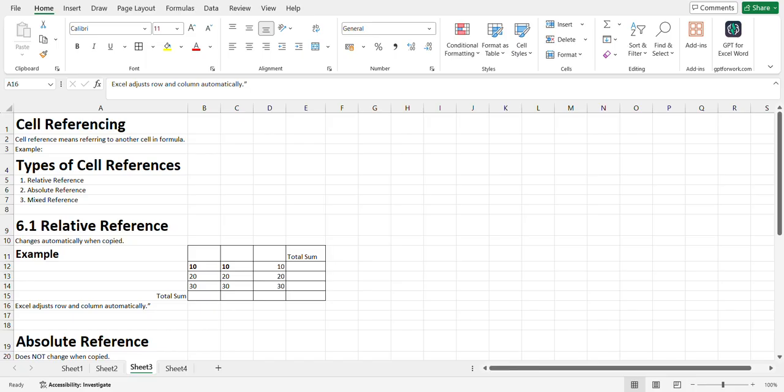In today's class, we are learning a very important feature in Excel, especially when it comes to applying the formula, which is called cell referencing. This is very important because if you understand cell referencing, you can apply any of the complex formulas to derive any of the analysis from the given data set.